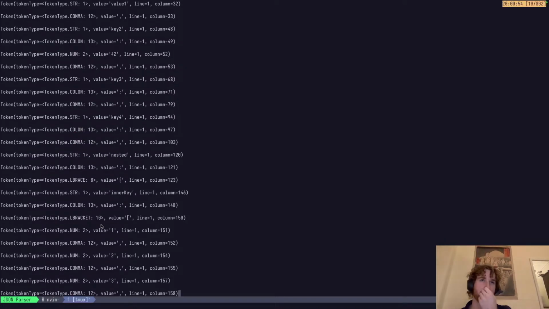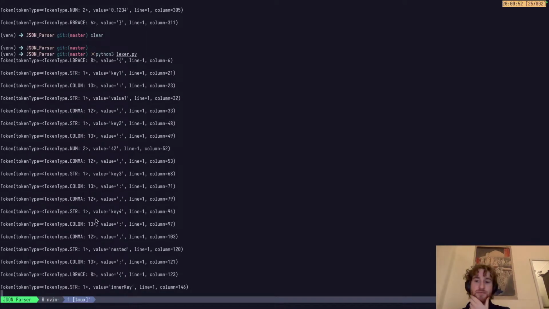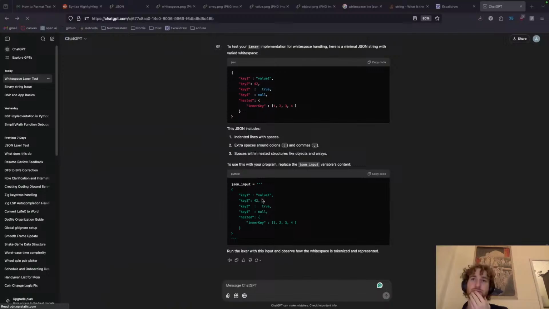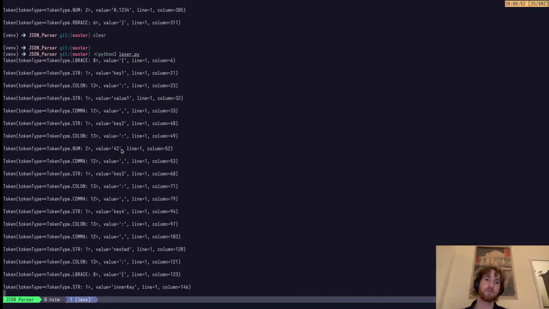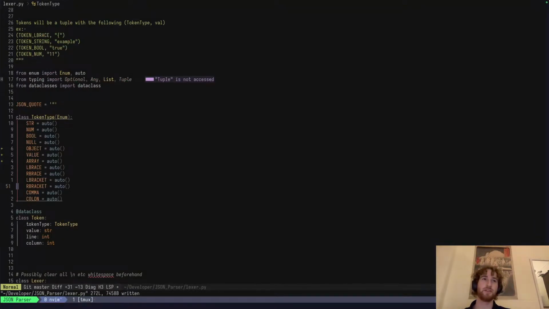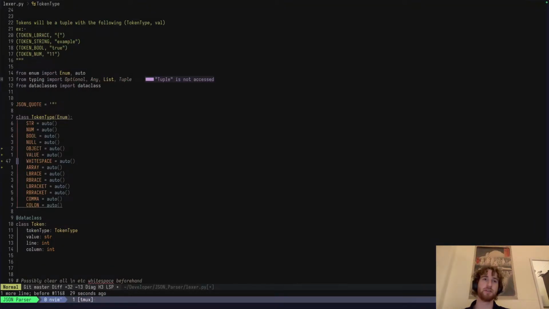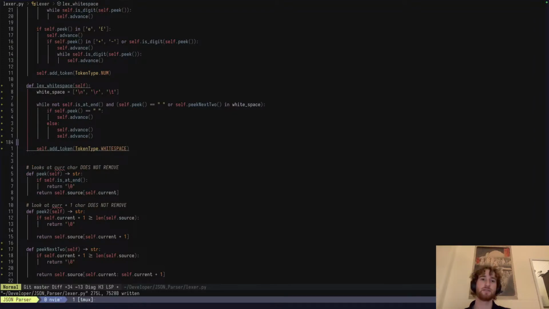We didn't error out at all. So we got key 1. We got value. Key 2. We're ignoring white space. Let me see how it would look if we wouldn't have ignored white space.